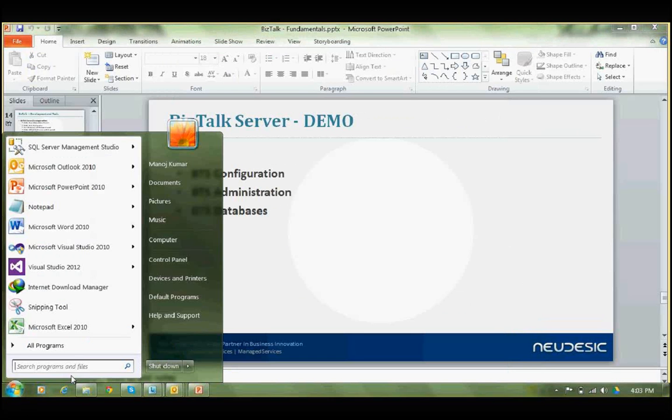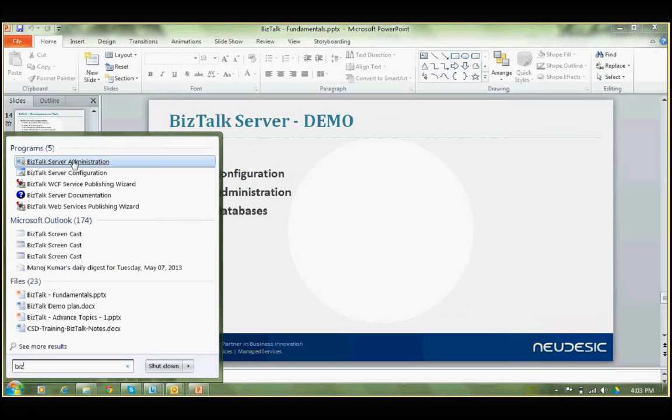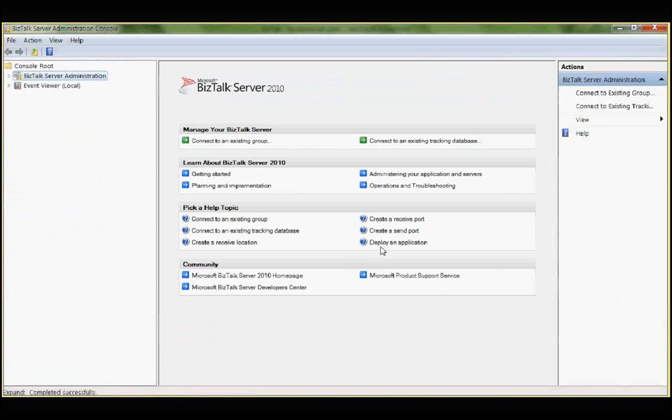Now we'll run the BizTalk administration console. So the BizTalk administration console is a place where you manage your applications. You track what all messages are processed, or if there is any problem in the system, you try to debug, like that.